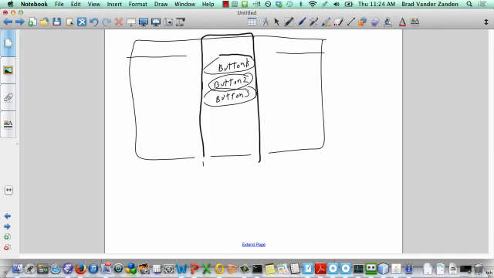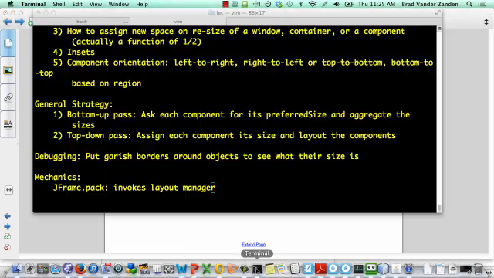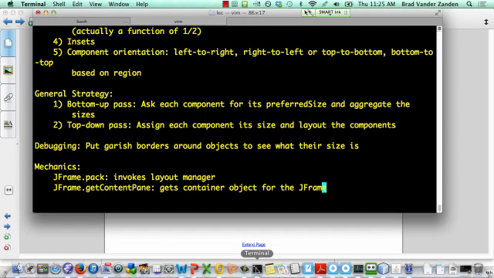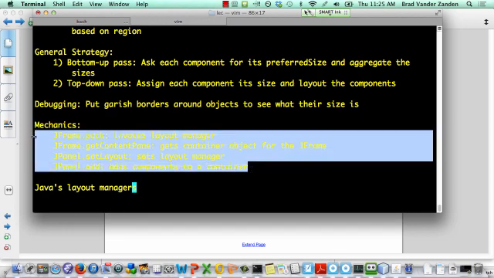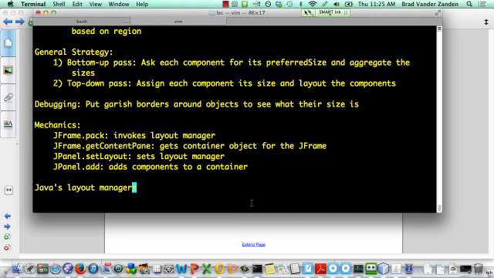Every object has a set border method, and you can look up borders. You can just say Java Border API or tutorial, and it will quickly tell you how to set a border. So debugging in graphical interfaces with layout managers usually means to use a garish border. Okay, so now let's talk about a few mechanics in Java. These are the important functions. It's worth writing them down because you will be using them.